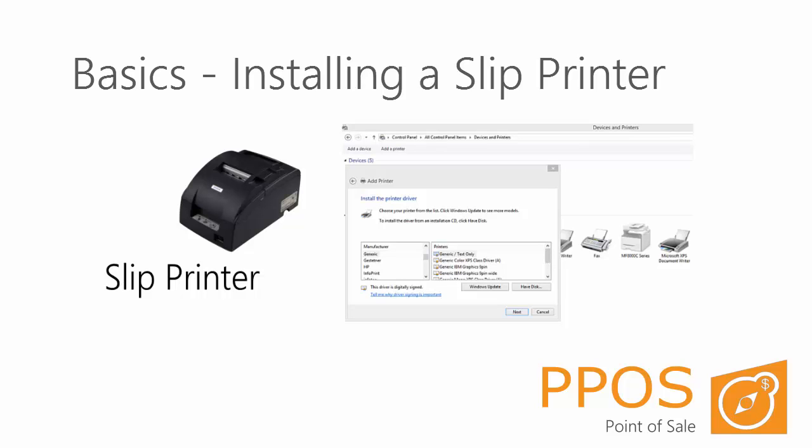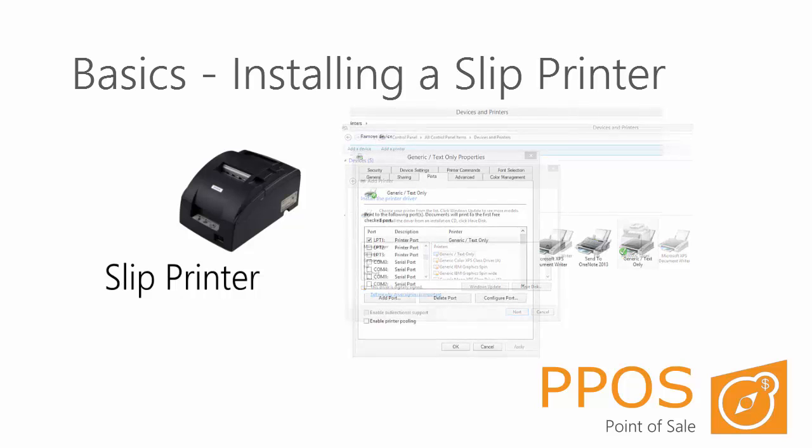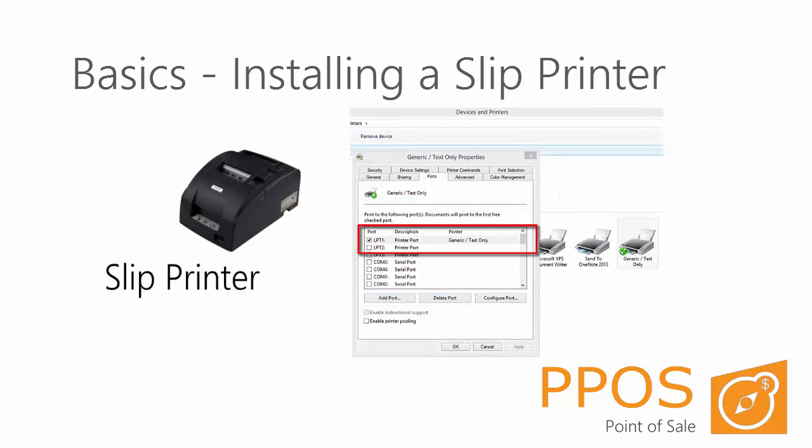So if you plan on using a slip printer, install your slip printer and the generic text-only printer. Then set the port of the generic text-only printer to the same as your slip printer. Then set the generic text-only printer as your default printer. If you have any problems with the installation and configuration of the generic text-only printer, feel free to ask your local IT provider to help you out.